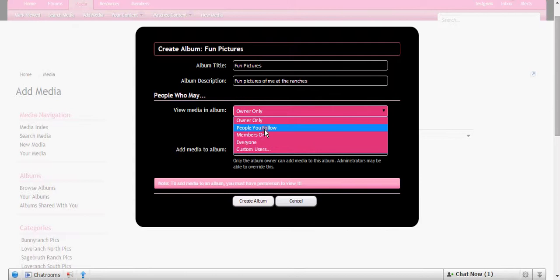Or people you follow. If you want somebody to be able to view it, that only person you give permissions to, you would say people you follow. Owner only means you are the only one that can see that album, the pictures in that album. So we're going to go ahead and say everyone.